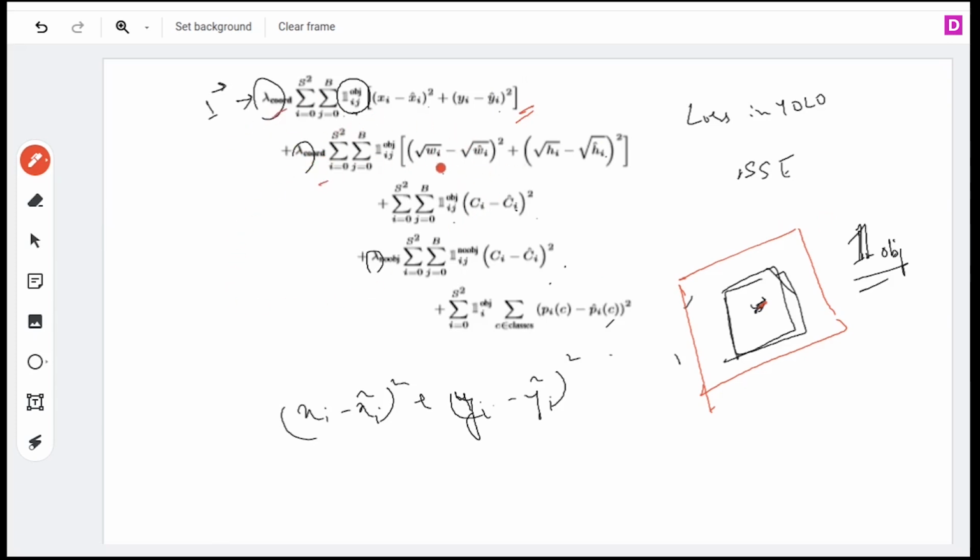The next thing is basically this one. So this is again plus under root hi minus under root hi hat whole square. So what this is basically, see, you have these anchor boxes, you get the center, you subtract the center values. Now you also have the width and height here.